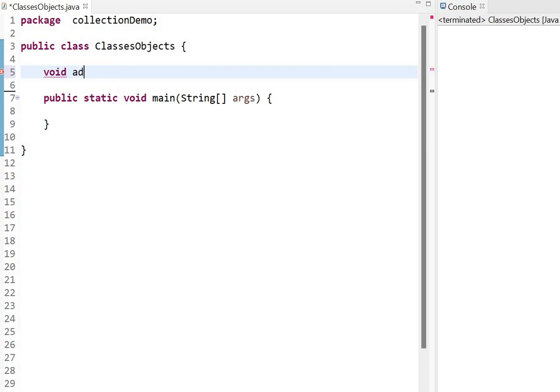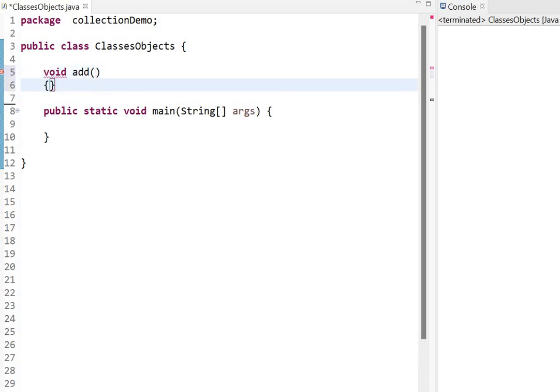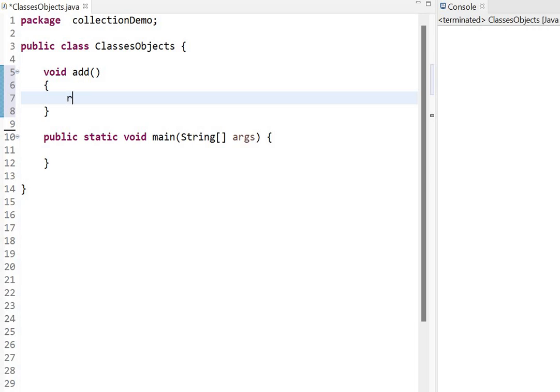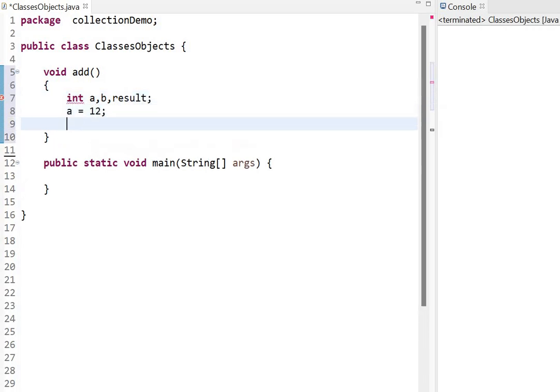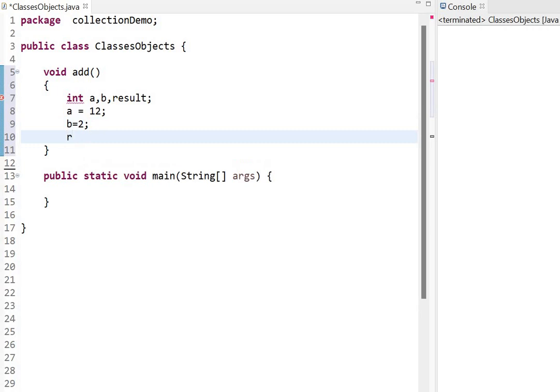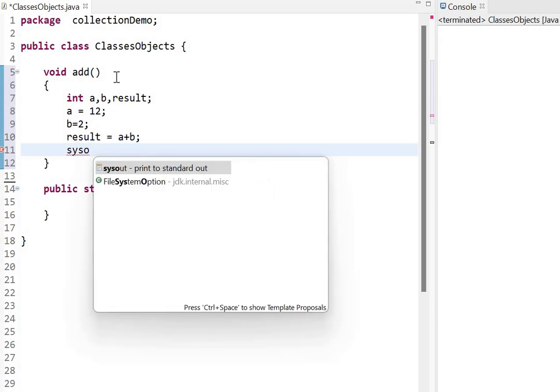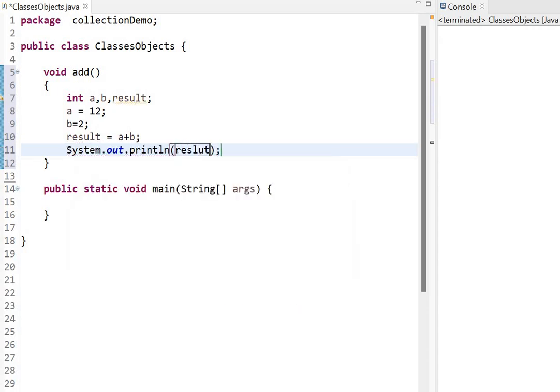Say we have the first method, that is the add method. For the add method, I will be taking the variables, giving the variables some values, and result is equal to a plus b, and it will be printing out the result. Done. So this is one method.